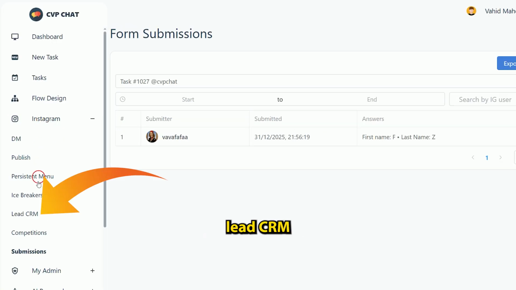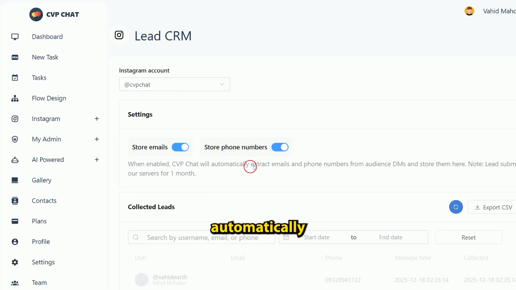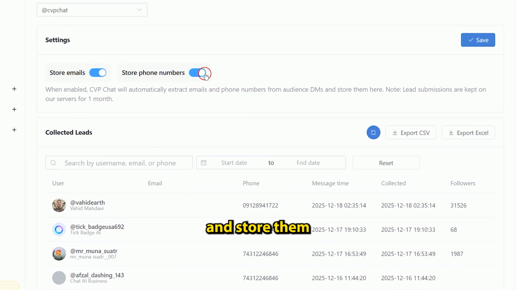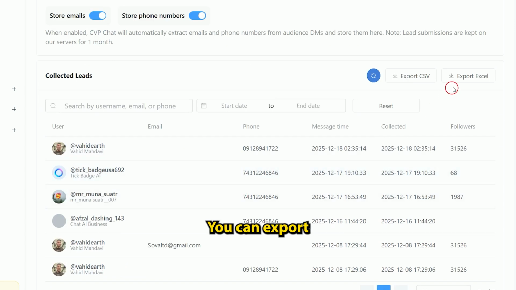Finally, you have the Lead CRM, which can automatically collect emails and phone numbers from your conversations and store them in a list. You can export that list as an Excel or CSV file. So that's a quick run-through of the Instagram menu.